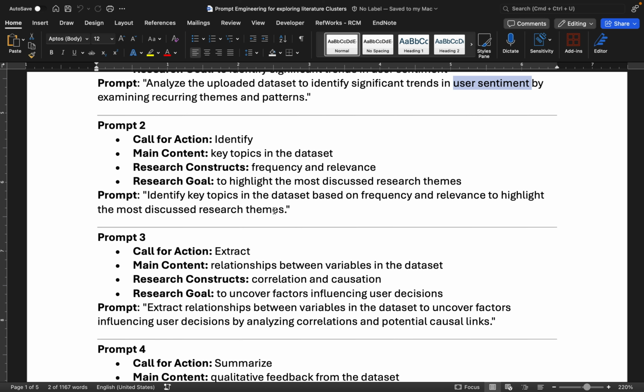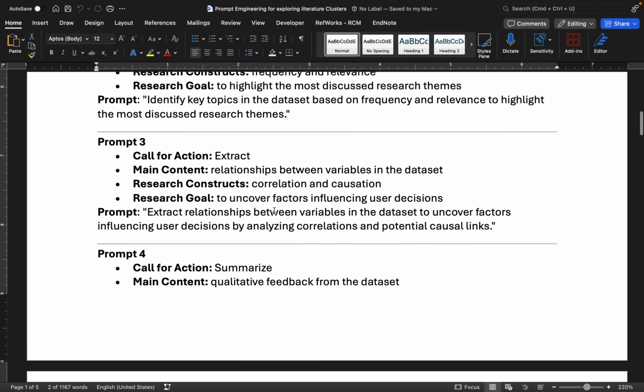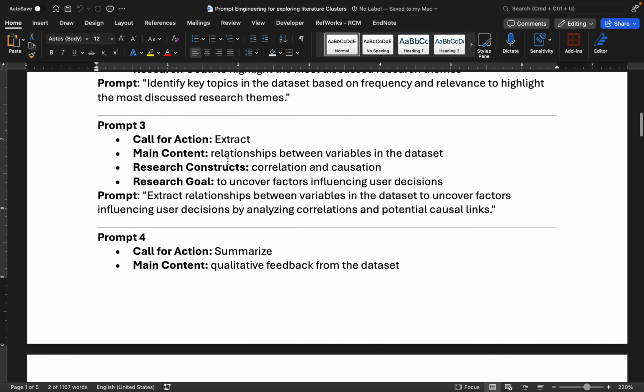theme. So what this prompt will do, it will automatically check your keywords and try to look at the frequency of the keywords used in the data, and then it will give you key themes based on those data sets. So similarly, I have a few more prompts for you. Some extract the relationship between variables in the data set. You need to specify those variables.